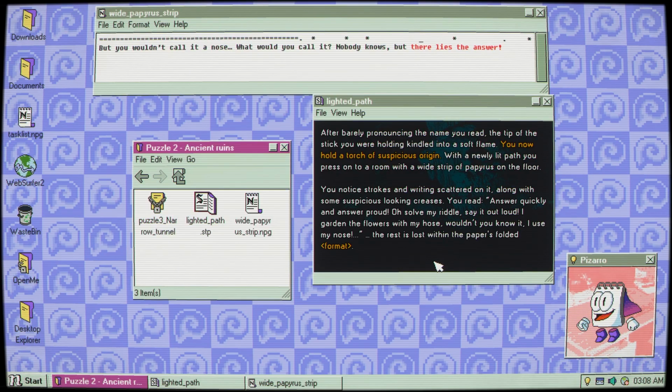Say it out loud. Garden the flowers with my hose. Wouldn't you know it, I use my nose. But you wouldn't call it a nose. What would you call it? Nobody knows, but there lies an answer. There lies the answer.